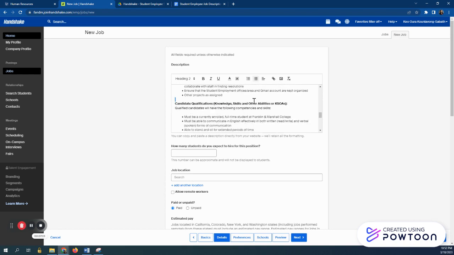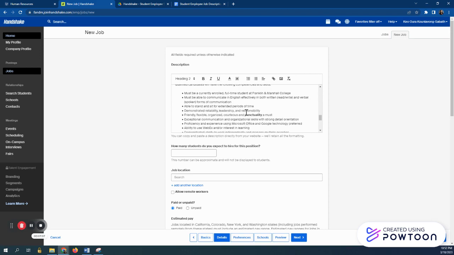Candidate qualifications, knowledge, skills, and other abilities, or KSOAs. This is where you're going to put in what you want as far as experience. So qualified students must have, preferred have, would like to have, or those things that you're looking for in the student. Remember, must be a currently enrolled full-time student at Franklin and Marshall College must be the first line, so we know that it is for a current student and not an alum.